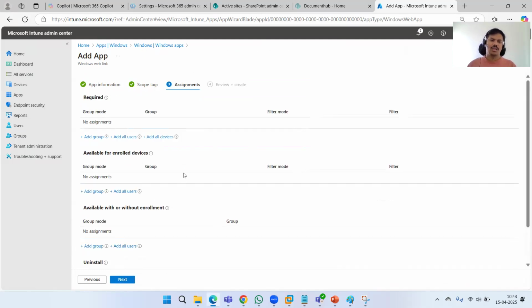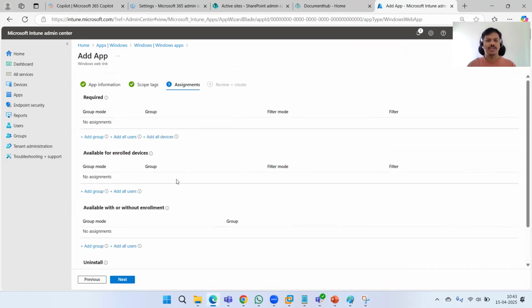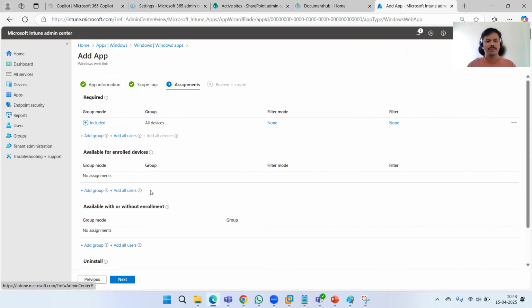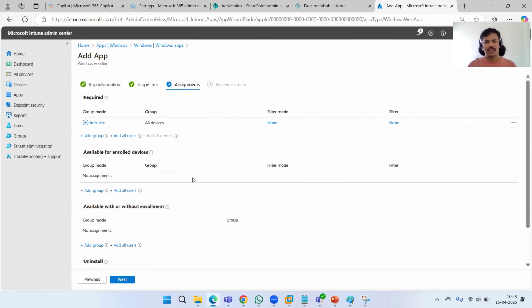Click next. Here we would assign it to either all devices, all users, or specific group where we wanted to target it. And then available for enrolled devices, available with and without enrollment, and uninstalled. So we can make any of those choices as per needs, and that should be good enough too. Even we can go ahead and add on available for enrolled as well. So I'm not going to do that for now, but I'm going to assign it to required one, right? For all the devices. So whichever device is managed through Intune and part of Intune is going to be enforcing that applet deployment simply. Click next.